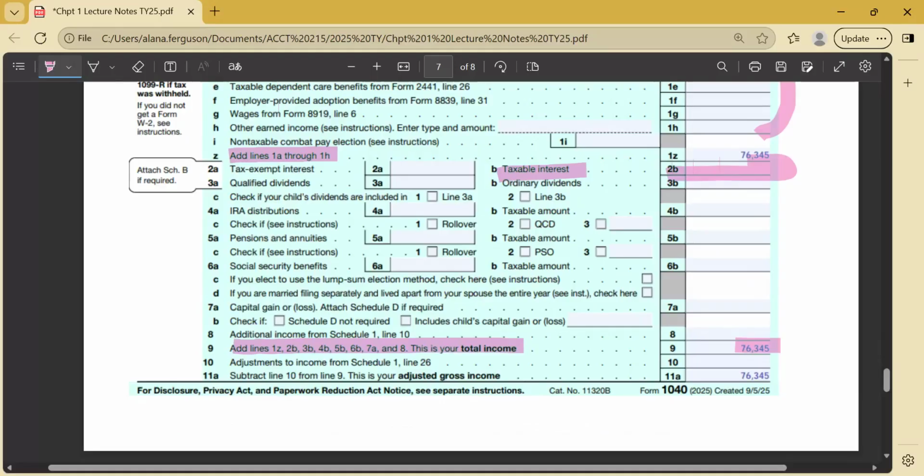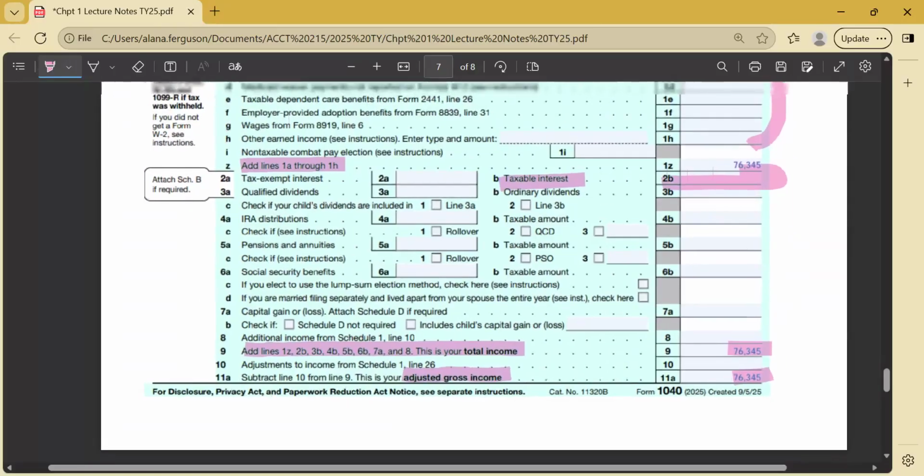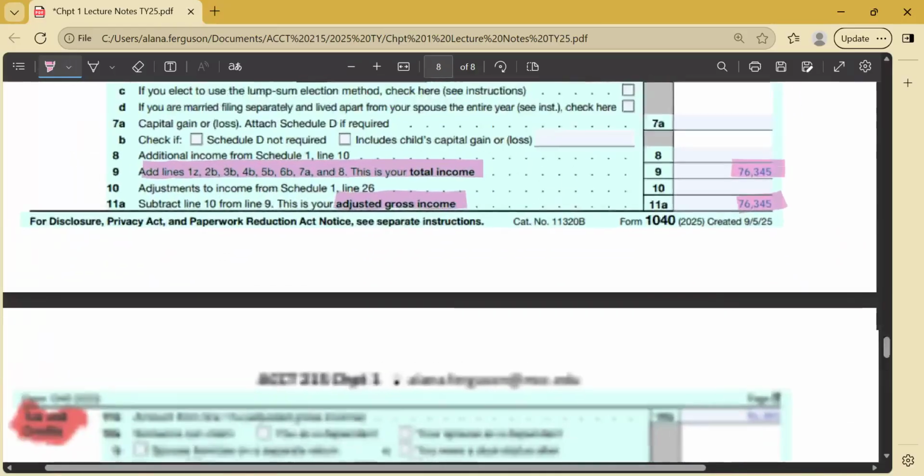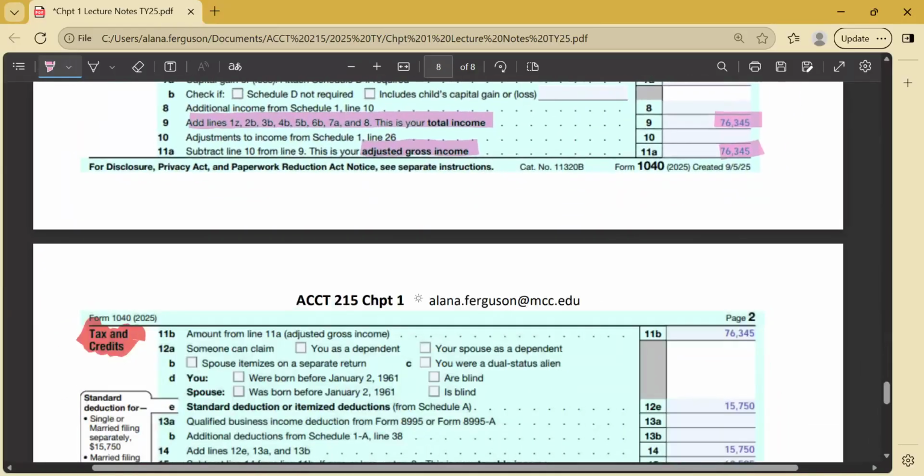So we don't have that. We haven't even learned about that. So we're just going to skip that one over. So that means line 11, which is something called AGI. And we're going to learn about that in chapter 2. But basically, it's the same amount from my total income. So, okay. So we're going to end page 1 with that number. And then we're going to start page 2 with that same number.